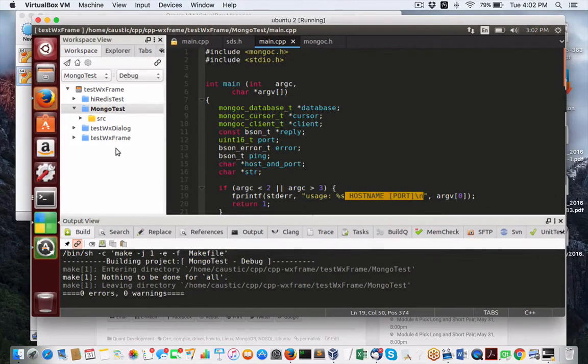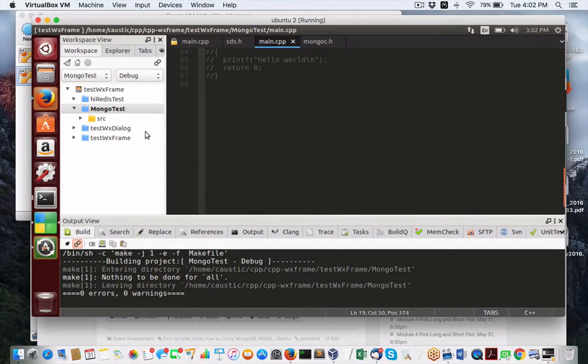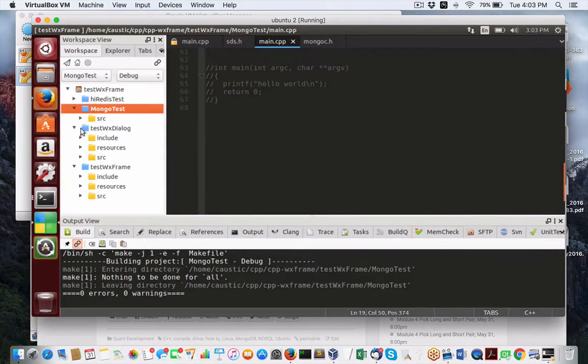And the next goal is to get this code, which is in C, and integrate it into one of these dialog wxWidgets projects to see if we can get an interface built and compiled and actually working with this MongoDB driver.